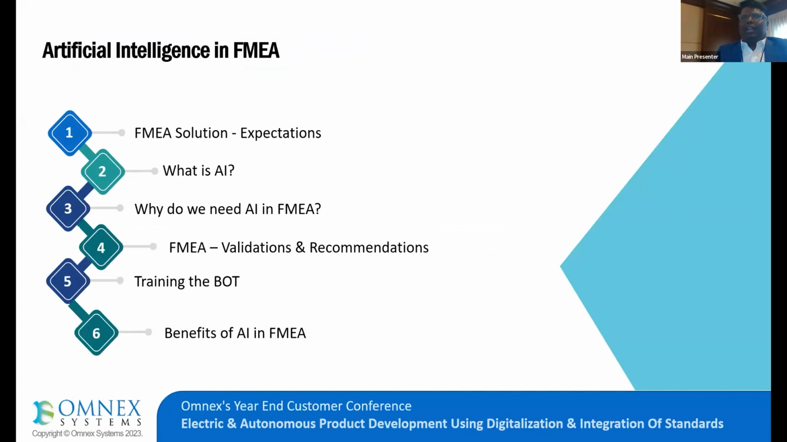Let's level set AI a little bit, because we talked a lot of digitalization ideas the whole day today and some part of yesterday. Let's talk a little bit on AI and what AI can do and what it can offer. And why do we need AI in FMEA? What's new about it? I'll show you some videos on FMEA validations and recommendations. How do you train the bot, and what are the benefits that you're going to get out of AI?